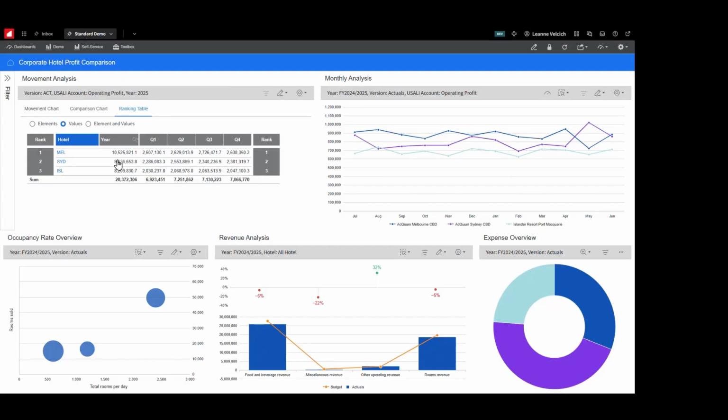a movement analysis, which shows the annual and quarterly ranking of the hotels based off their profit, a line chart showing the monthly profit for each hotel, a bubble chart, which shows rooms sold versus rooms available, where the bubble size represents the occupancy percentage, a bar chart comparing actual to budgeted revenue, with a percentage variance line, and finally, a donut chart breaking down the expense categories.